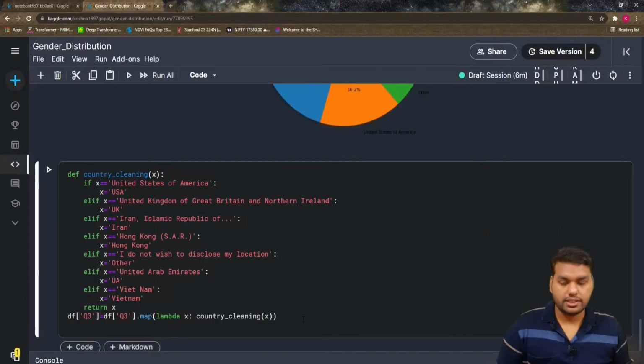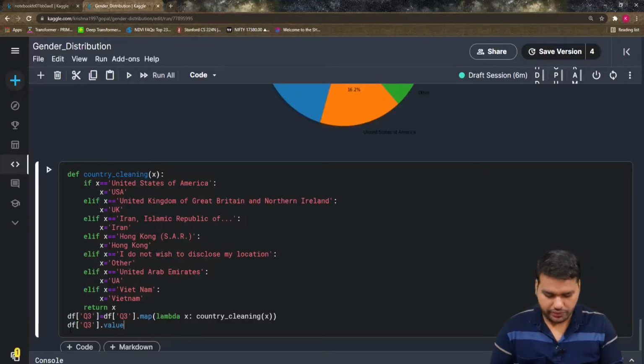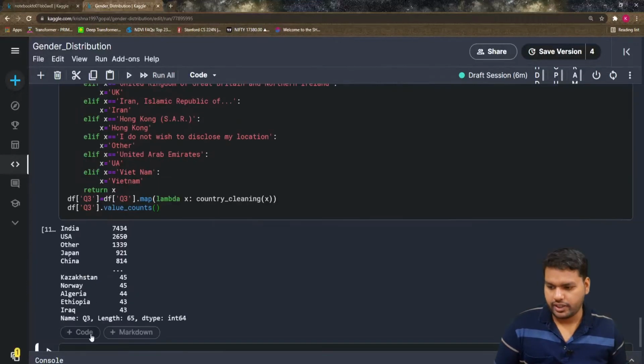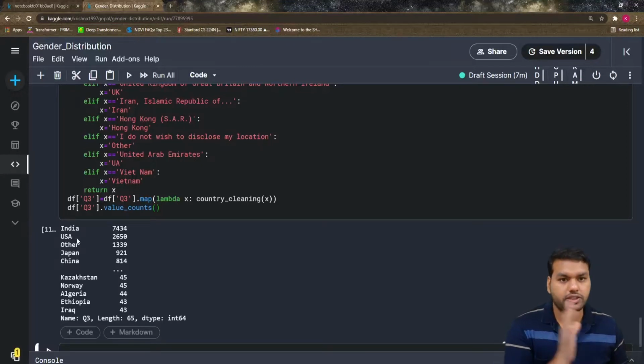And to check the result, again I'm going to print the value counts. So df q3 dot value counts. Let's see what the result will be. So see, you can see here India, USA, because United States of America is now truncated to the USA.